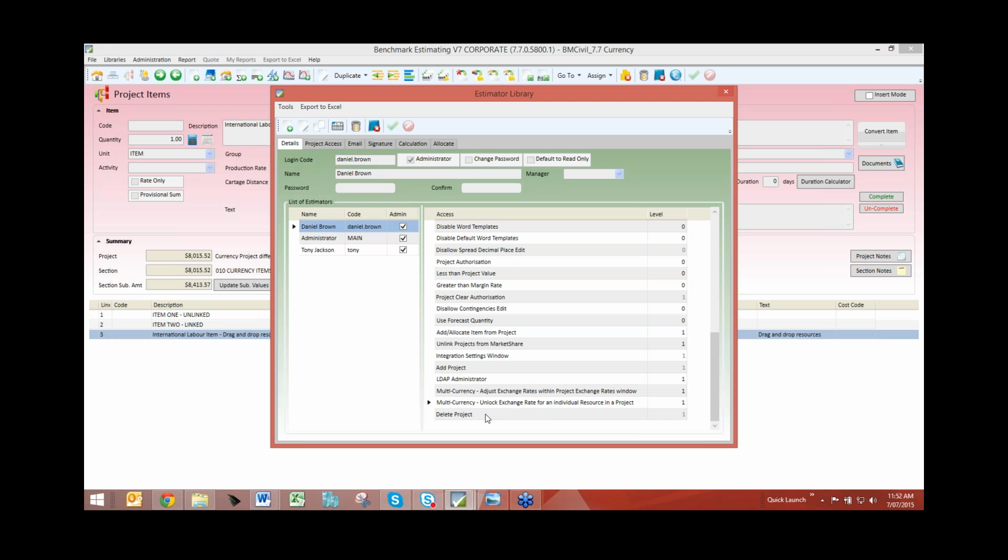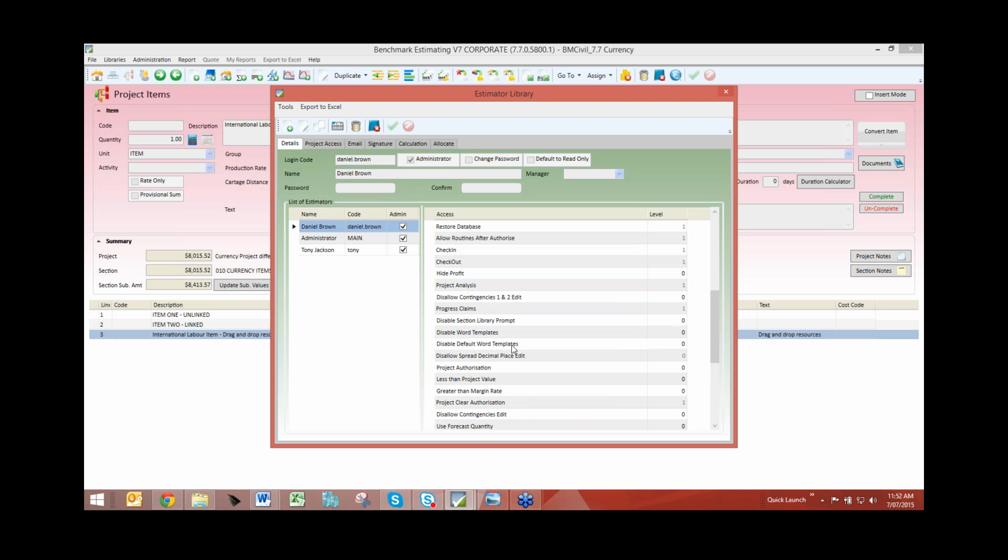Deleting a project can now be controlled on a user-by-user basis, and also the ability to check in a project is now controllable on a user-by-user basis, and they are the new settings in the administration in the estimator library.